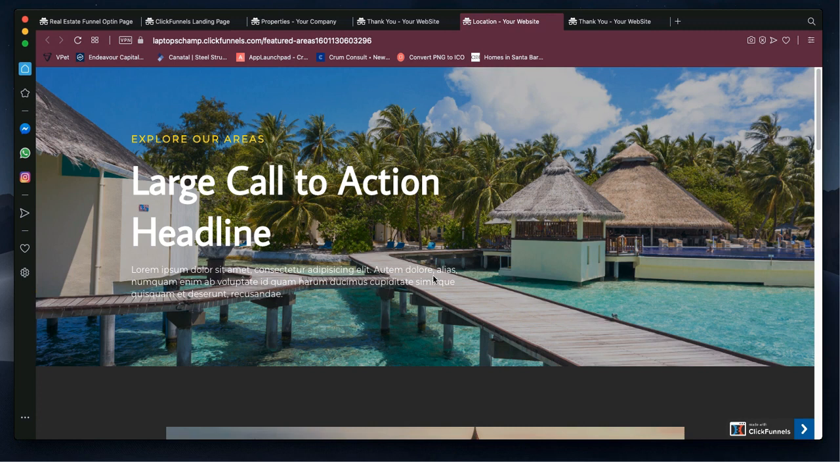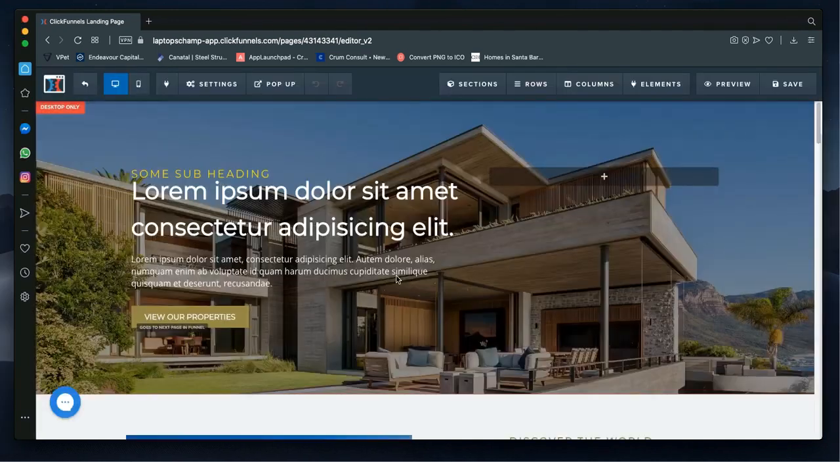All right. So at the beginning of the tutorial, I told you I'm going to show you the contact section of it all. So if I get back to my ClickFunnels, get rid of this part.